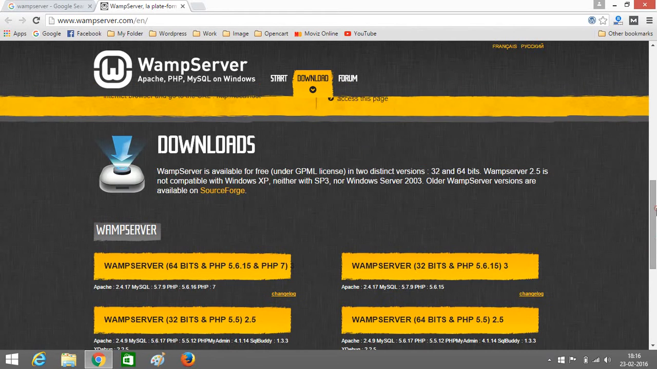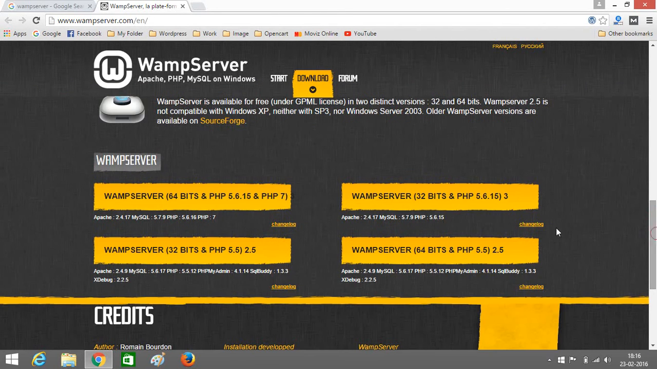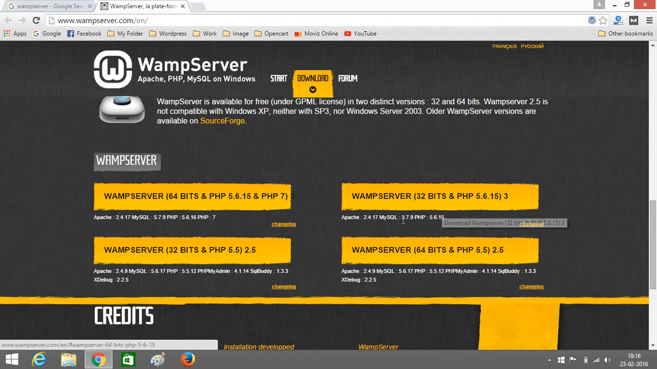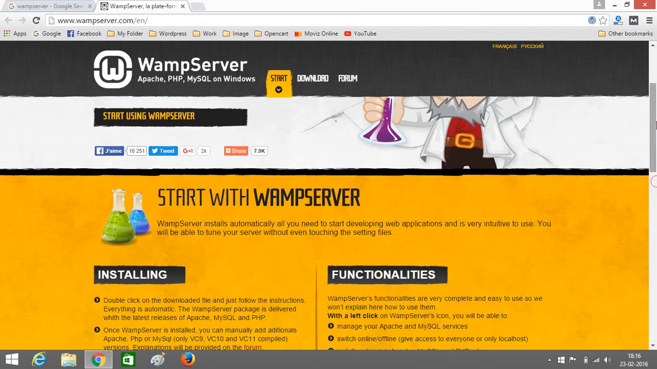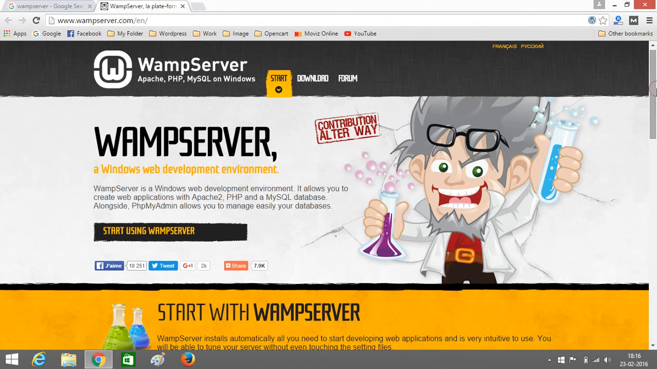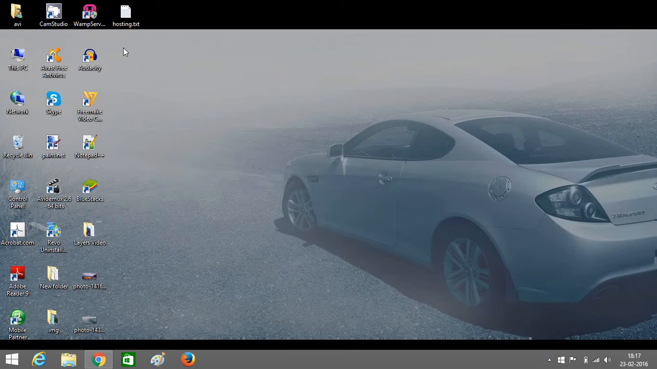From here you can download the Wamp Server application, so you will get an exe file. Here you can download in 32 bits or 64 bits as your requirement, and once you download the exe file, just double click it and install. As you install other software, just click next and finish.